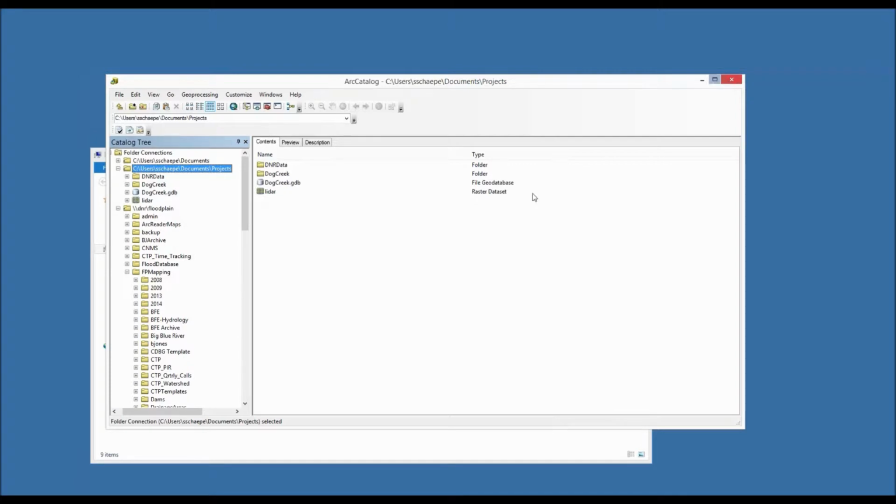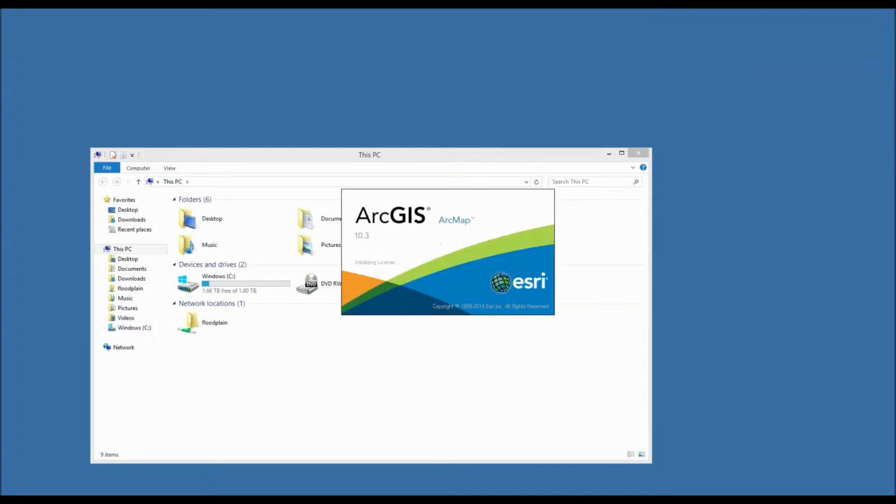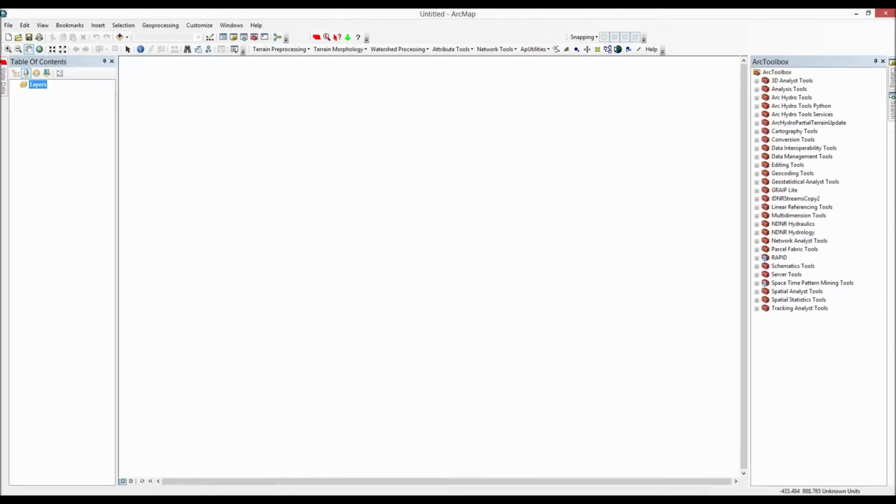So after we've created our folder structure, we're going to open up ArcMap, and this will take a second. And we're just going to open a new blank ArcMap document. Okay, so we'll just open a blank one. And before we add any data, we're just going to check a few settings.